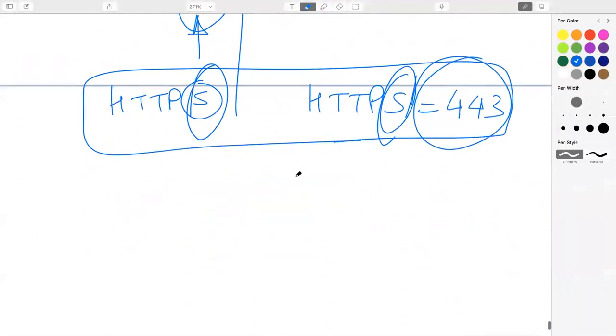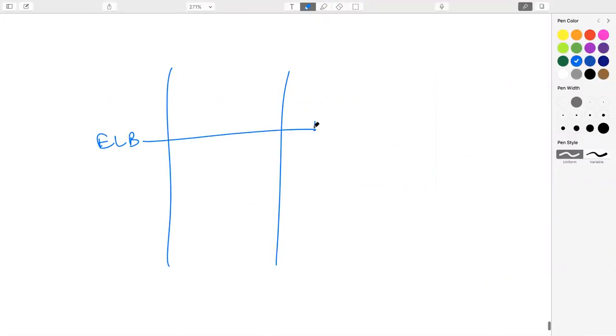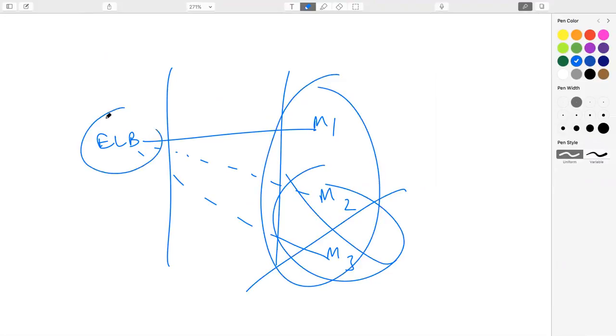Our machines are these machines. So, we have our load balancer. This load balancer will connect to multiple machines, M1, and pretend that we have M2 and M3. These are pretend right now. We don't have them yet, but that's a group. And that's what we are creating for the load balancer to balance traffic across multiple machines. We are creating that right now.